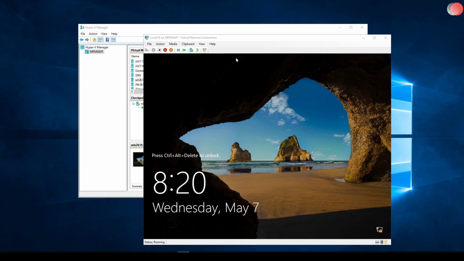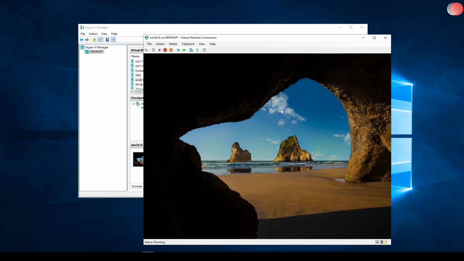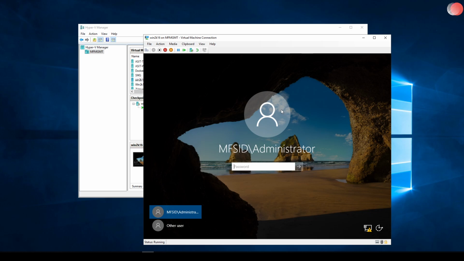Hello. So today we are trying to upgrade this Windows Server 2016 we installed and Active Directory we installed. So we are trying to in place upgrade to Windows Server 2022.